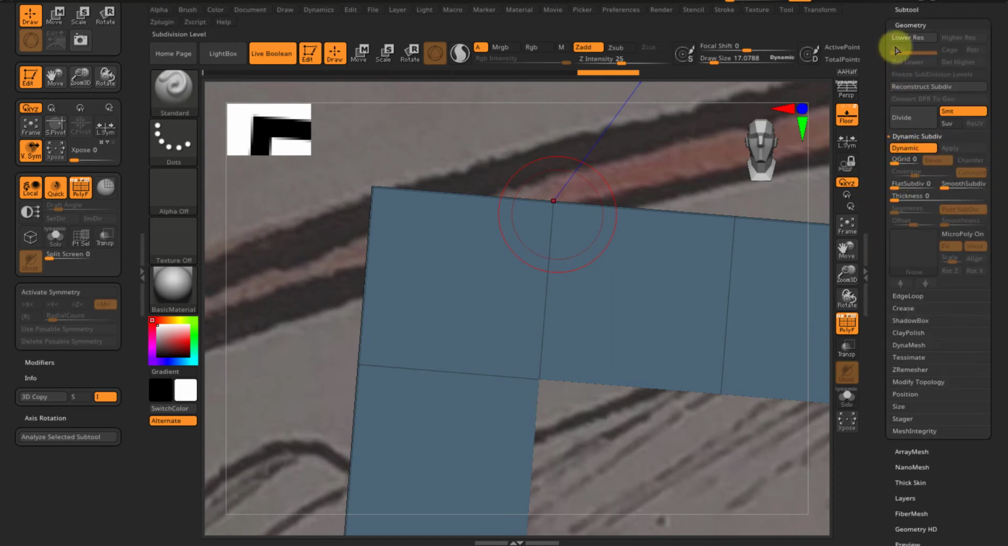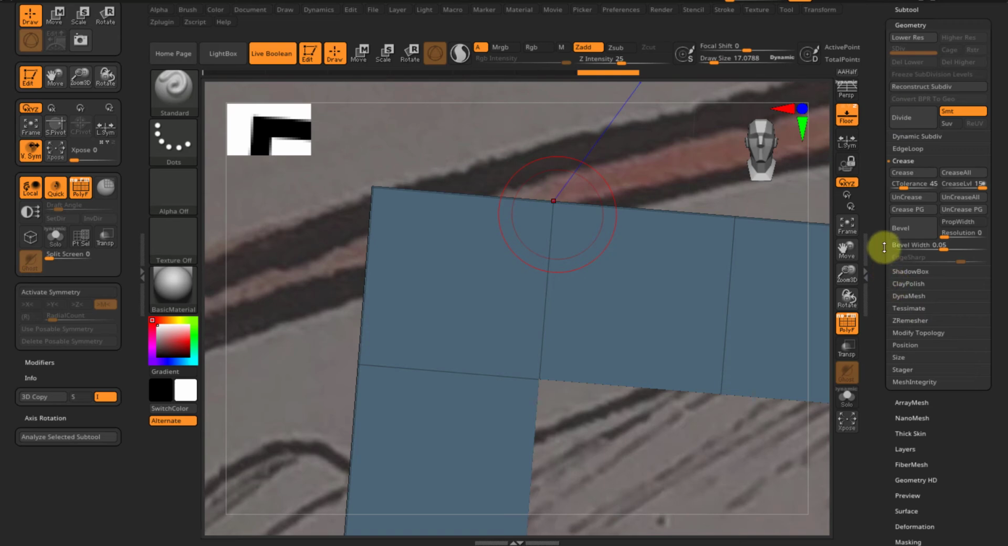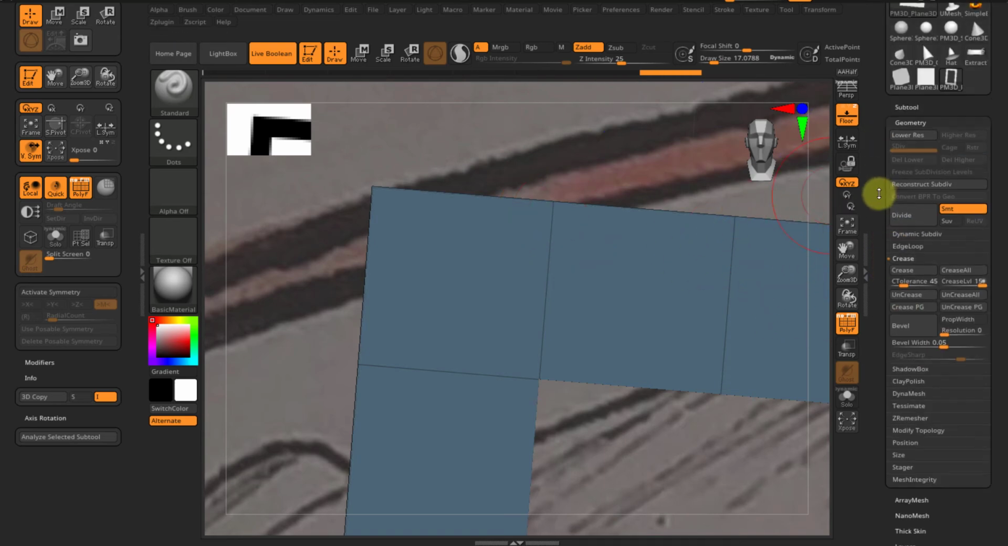So we can go to geometry. Where are you, crease? And we can go to uncrease. And now we have this uncrease geometry. And then we can go to Dynamic Subdivision and add thickness.